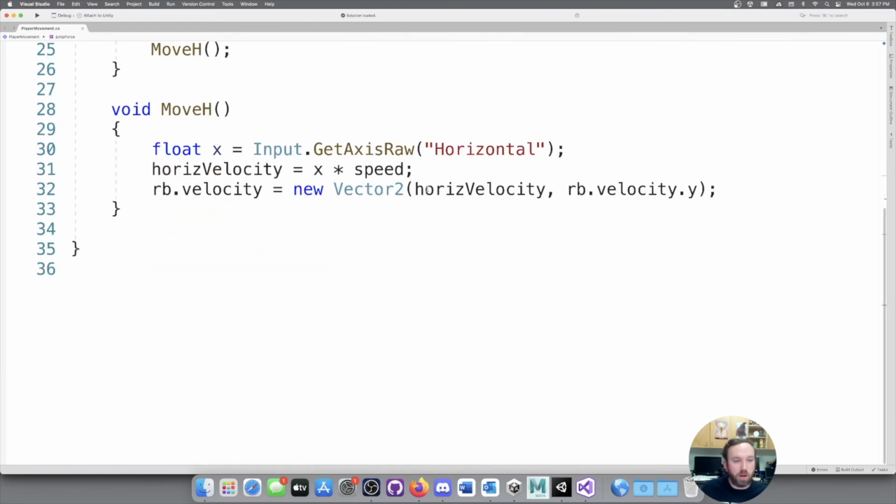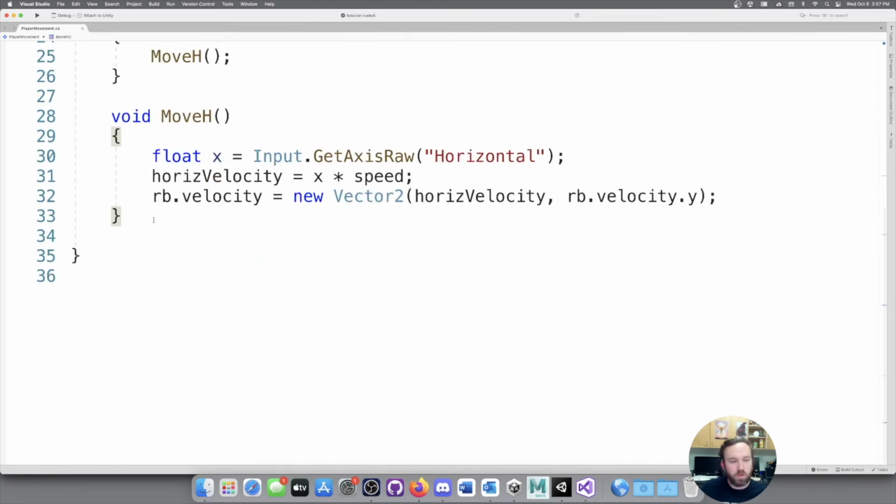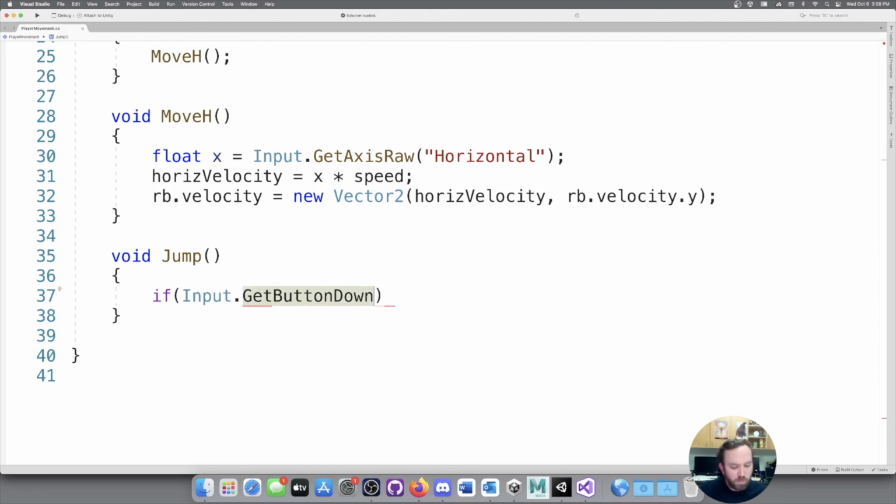And for our jump, I'm going to go down and write another method. So under my Move, let's do another void just called Jump. And in this one, I'm going to get a different axis. We're going to start with an if statement. Our condition is if we press the space bar. But we're going to do that in the way Unity wants, so we're going to say Input.GetButtonDown. And then in parentheses, the button we're going to get is our Jump button, which just so happens to be space.